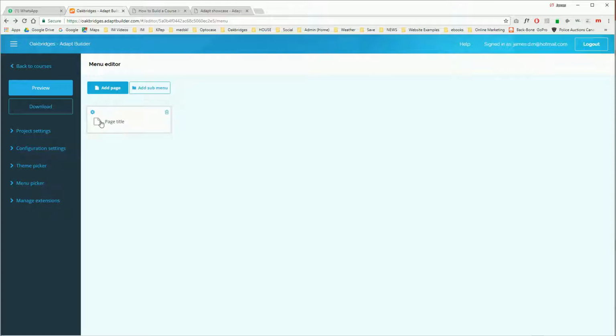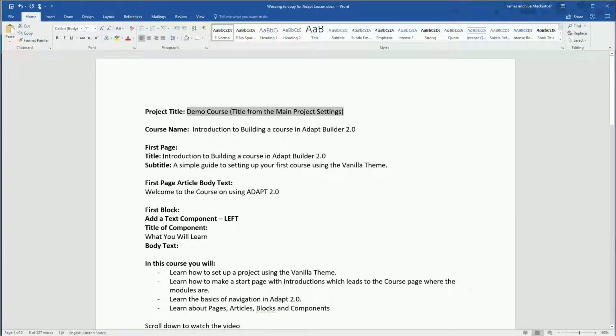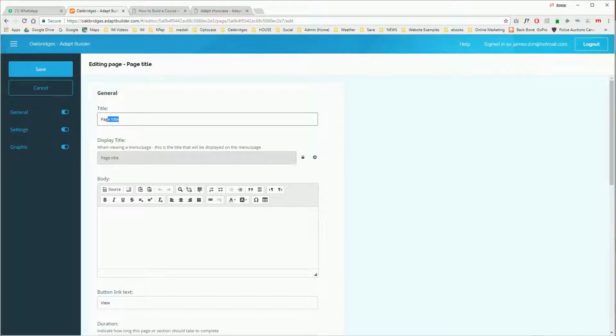and we're going to customize this page. There's a couple ways of editing, but you can click on this little gear icon and click on Edit. And whatever we put at the top of this page is actually going to go at the top of the course name on that introductory page. So I'm going to copy this text over here, Introduction to Building a Course.